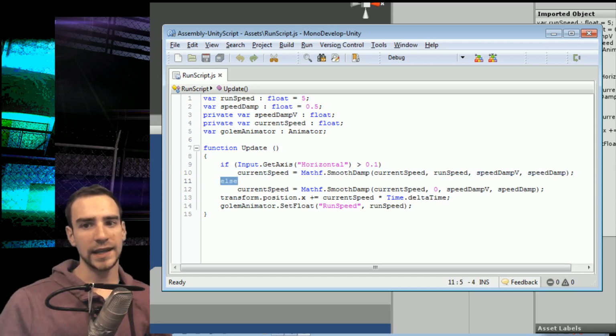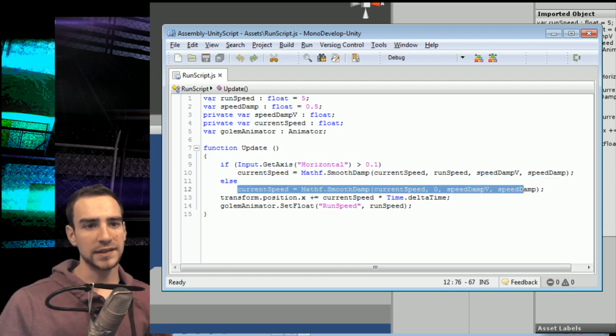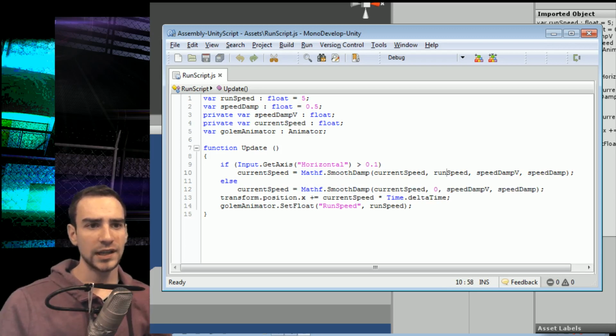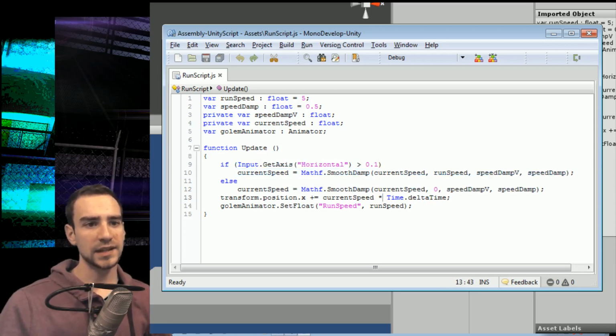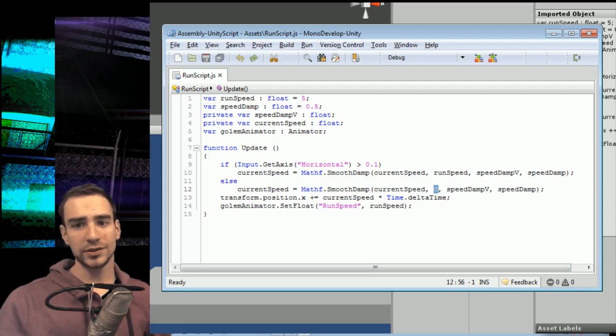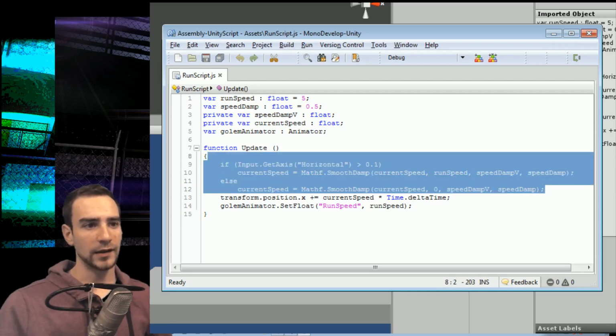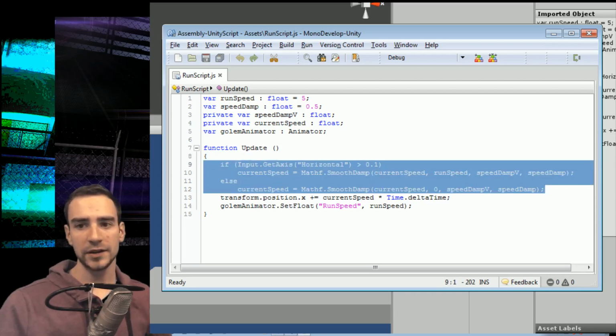And then we have an else statement, which basically means that if we are not holding down right, then we are going to run this line of code. And this line of code is once again another SmoothDamp function, and it's pretty much identical to what's going on up here, except instead of having our target be runSpeed, our target is 0. So basically if we're not holding down the right key, we are going to slow down to a speed of 0.